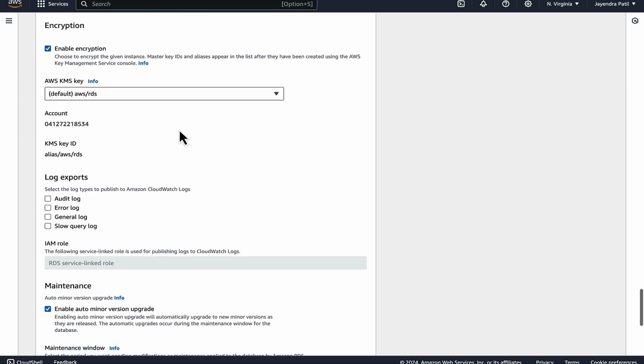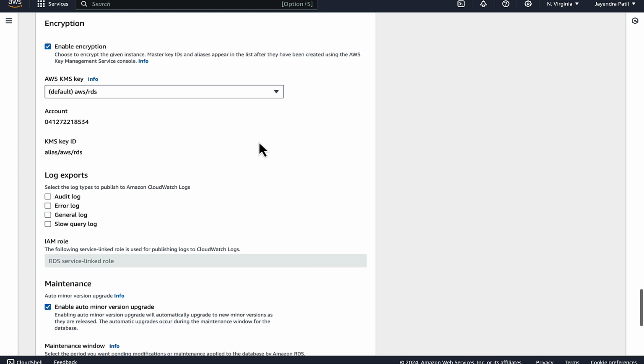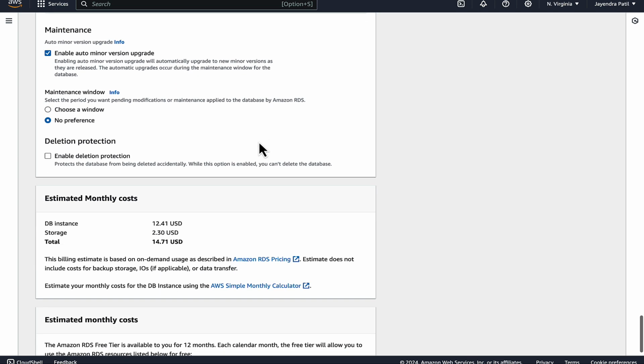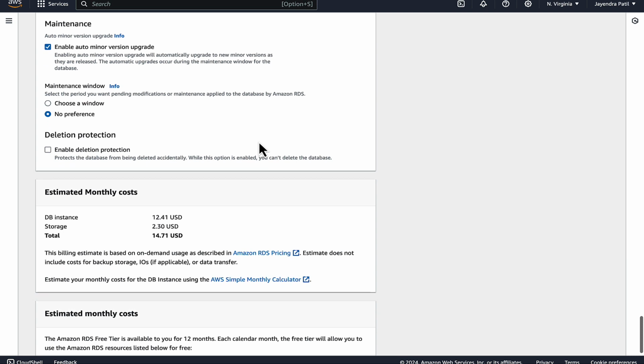Encryption provides data at rest encryption for the RDS instance. Let's keep it checked with the default RDS KMS key. Log exports unchecked. Auto minor version upgrade checked will automatically upgrade to new minor versions as they are released. The automatic upgrades occur during the maintenance window for the database. We do not have any preference for the maintenance window.